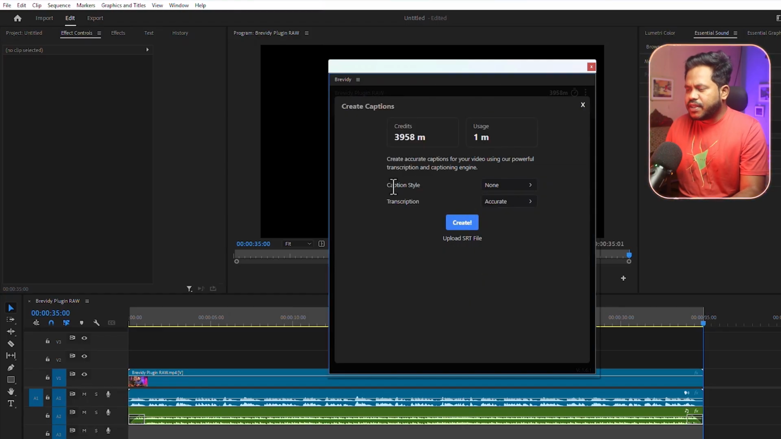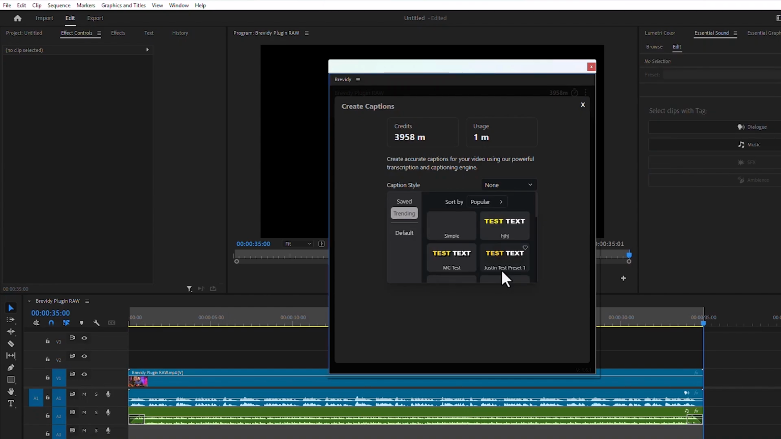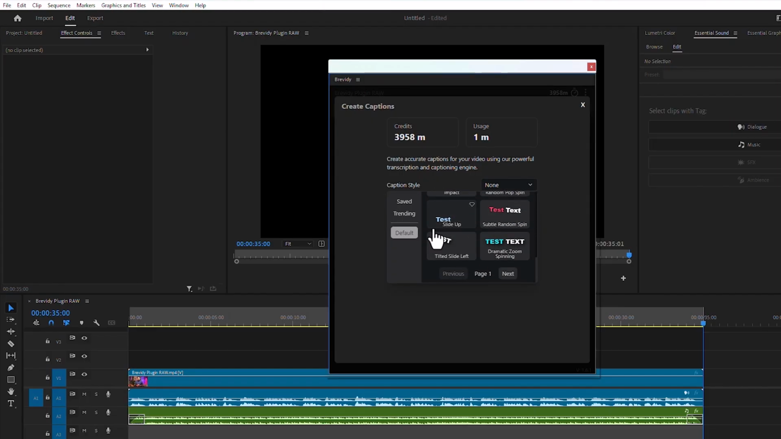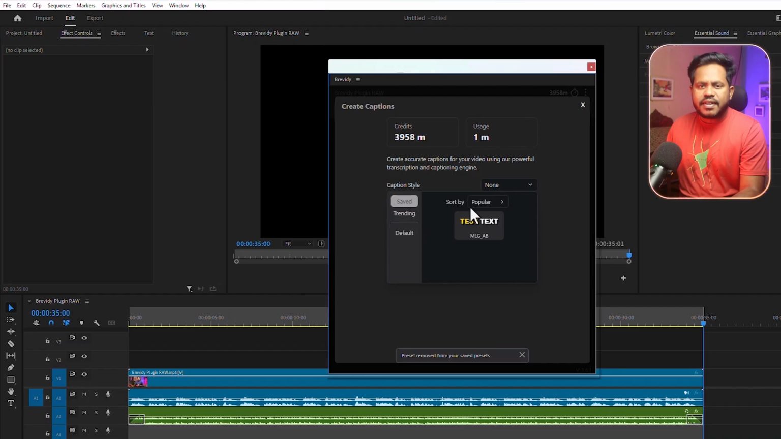Inside Caption, you will see Caption Style and Transcription. If you go into the Caption Style, you will find many cool caption animations. You can click next to view more. All of them are really attractive. If you go to the default, you can use the default animation style. Pick the one you like. I like this animation style, so I save it. If you now go to the saved section, you will see it there.